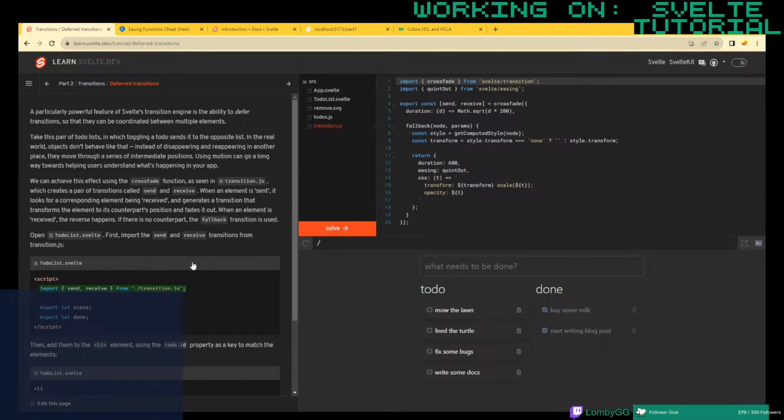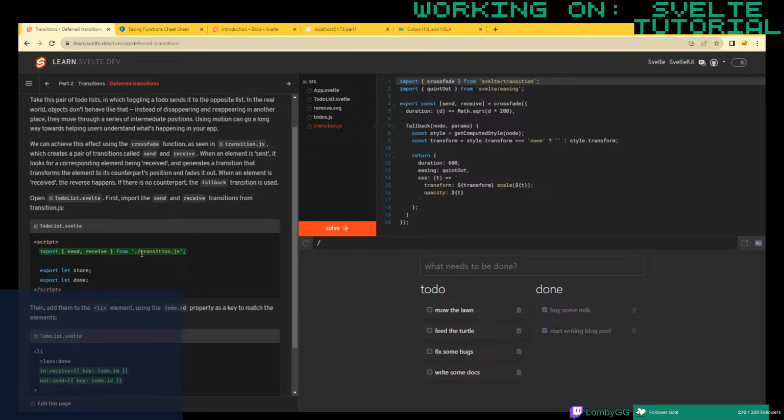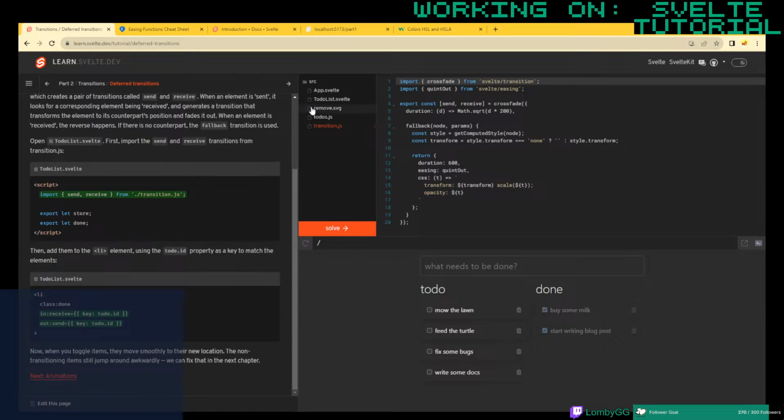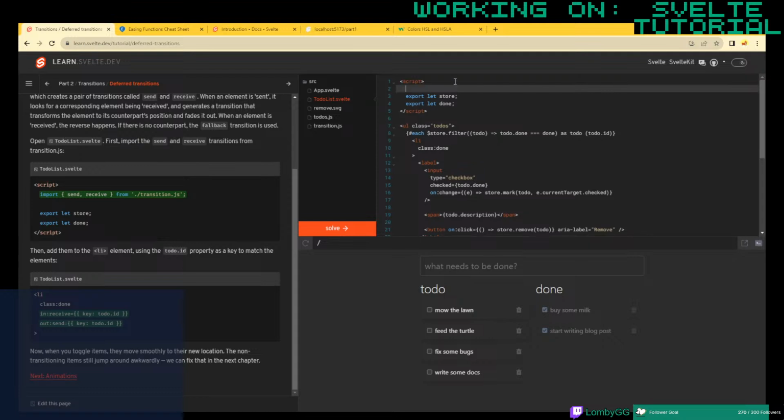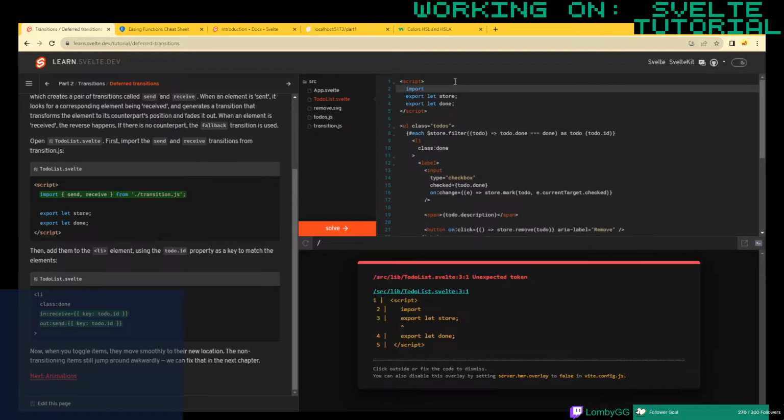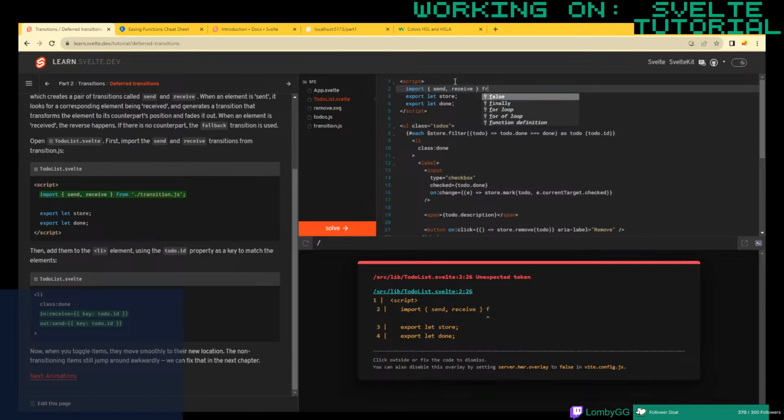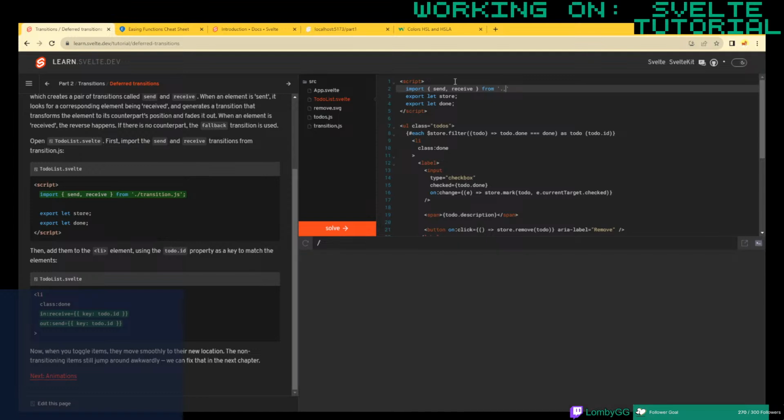Open to-do list.svelte. First, import the send and receive transitions from transition.js. So these send and receive transitions we have to import here. So we're going to say import send and receive from /transition.js. Okay, so we now have those send and receive functions.